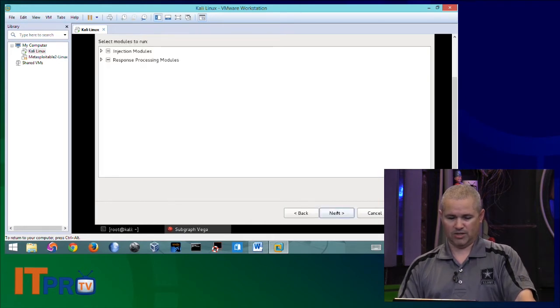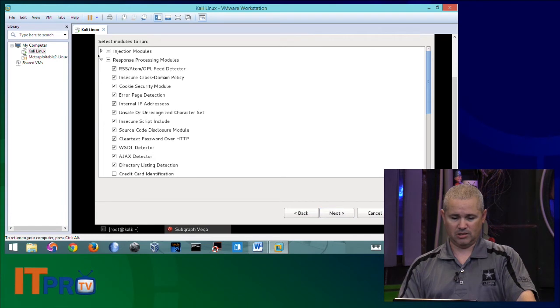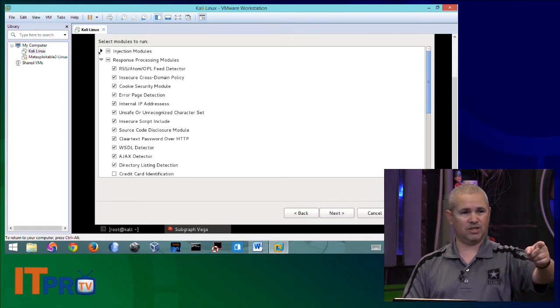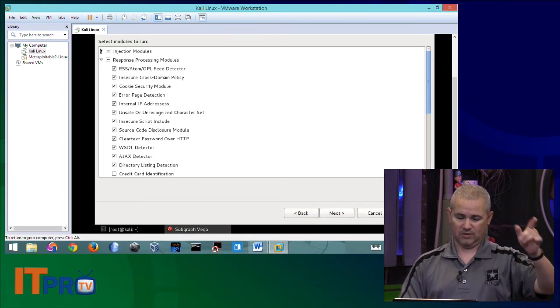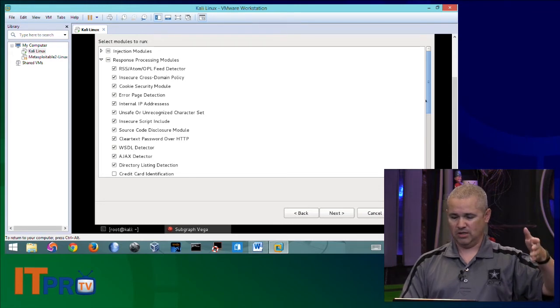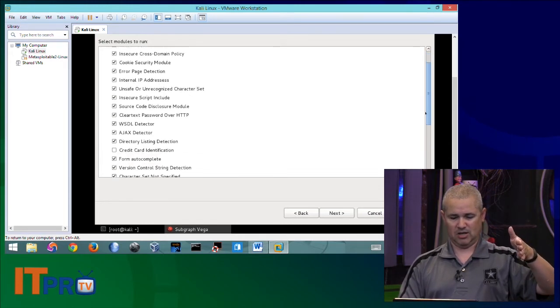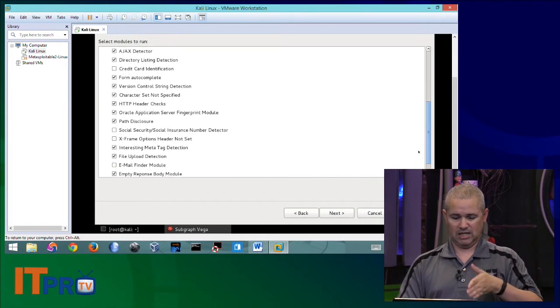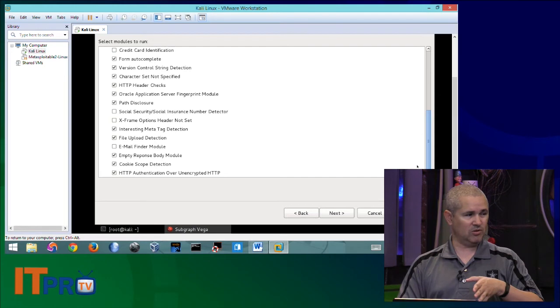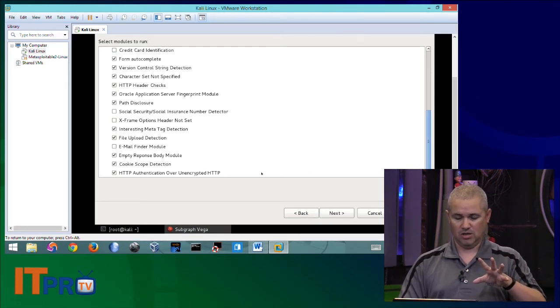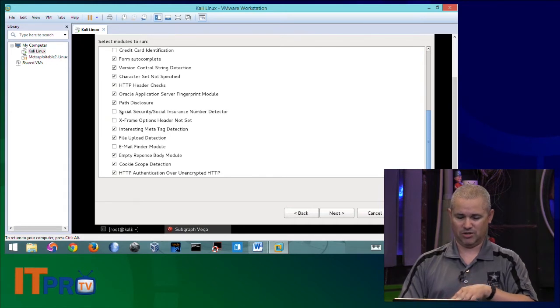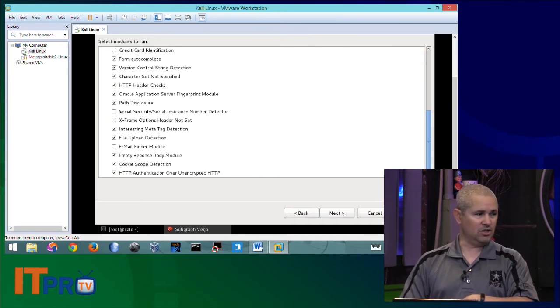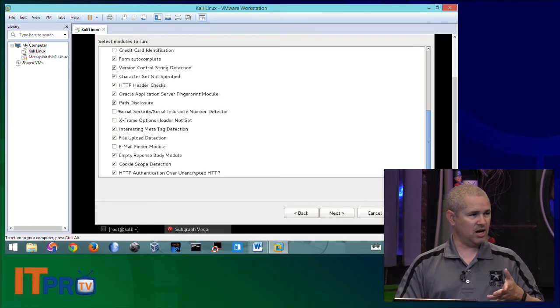Then you can go over, and it says, okay, what modules do you want to run? You can click in and tell it what specific things you want to take a look at. If you look at the ones we have here, you can see that it has a whole host of things already checked. If you're really paying attention to these going by, maybe you don't see them all. We've got things for Social Security and Social Insurance Number Detector. That's PII, so it's got that sitting there.